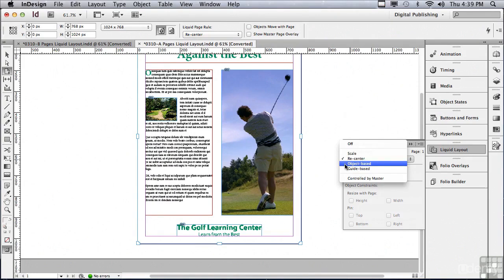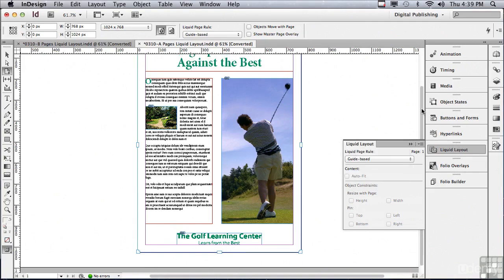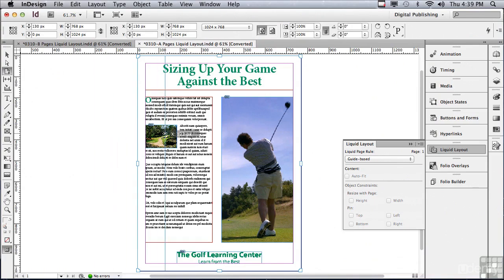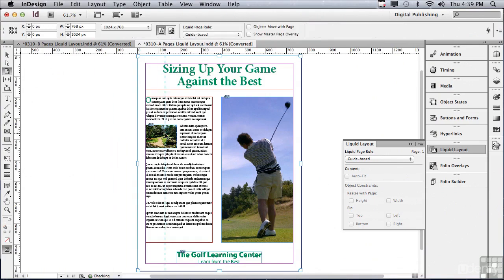Actually, why don't we skip object-based for now and go to guide-based? What is that about? Do you remember ruler guides from an earlier lesson? Well, if I click on any ruler and drag, I'm going to get a ruler guide, unless I'm in the Page tool. If I'm in the Page tool, you can see that the guide is actually dashed. That is a guide for guide-based Liquid Page rules.